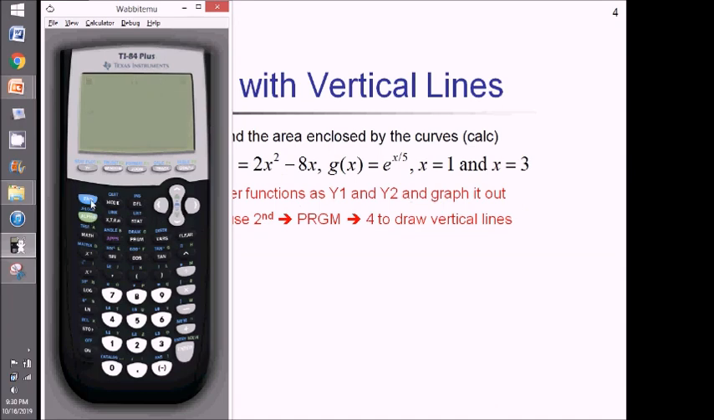And then we do second and then program. And you'll see option 4 is vertical. And then you just put the x value that the vertical line goes through. So we'll do 1 in this case. And let me quit out and just grab that input and do another vertical line at 3. So here's a graph of what we're trying to find.